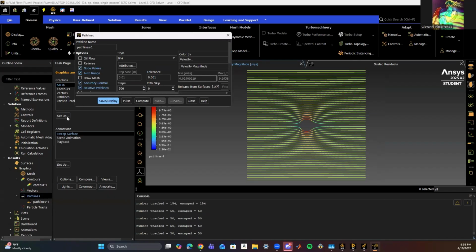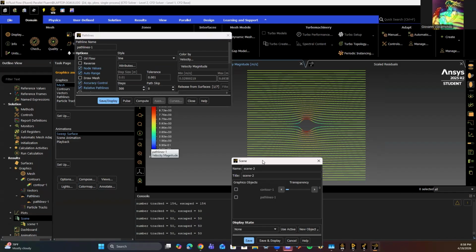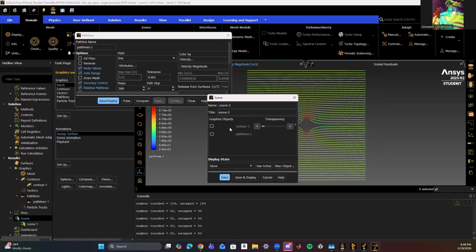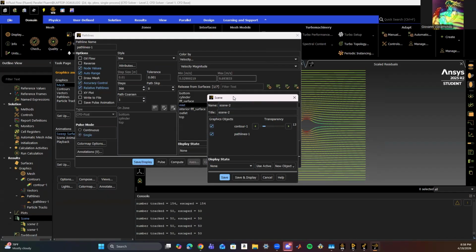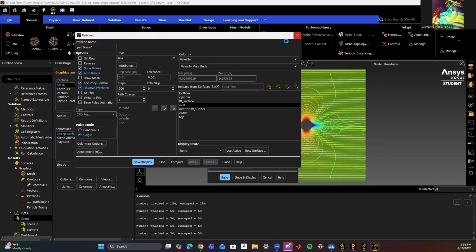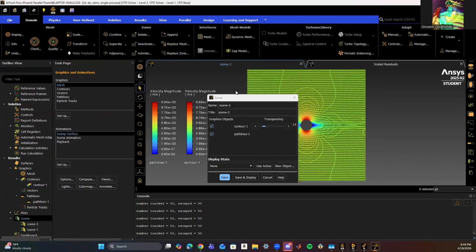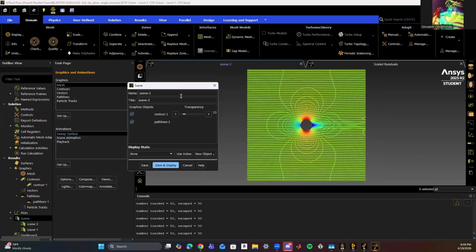However, to combine them, we're going to go to scene. We're going to use contour and path lines. Let's see what happens. I'll go like that, around 13. I'm going to save and display. Sorry about that. So you can see them kind of together like that.